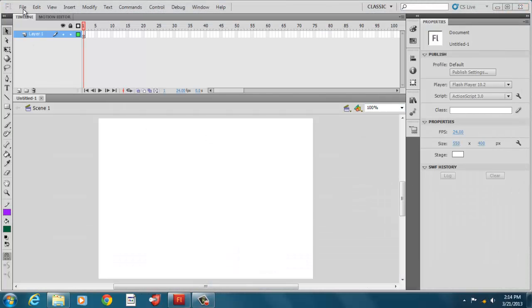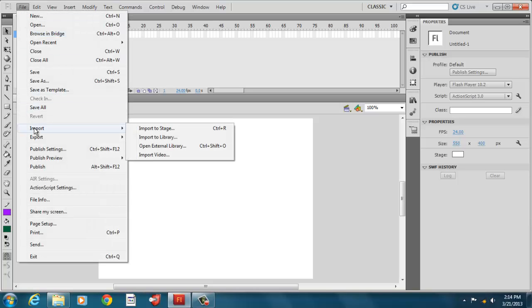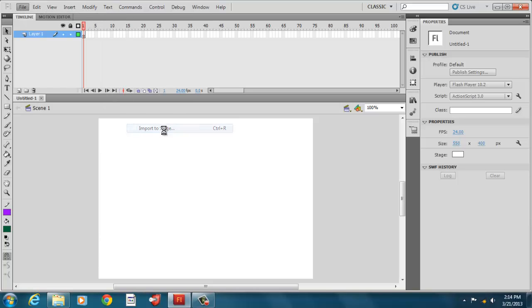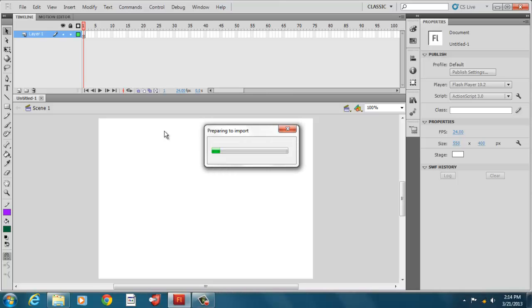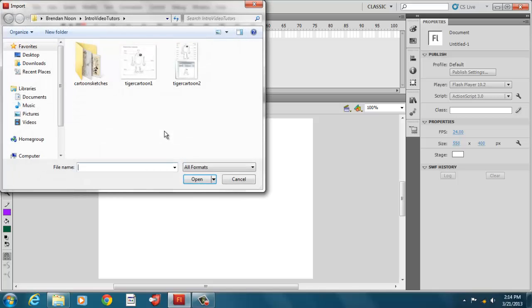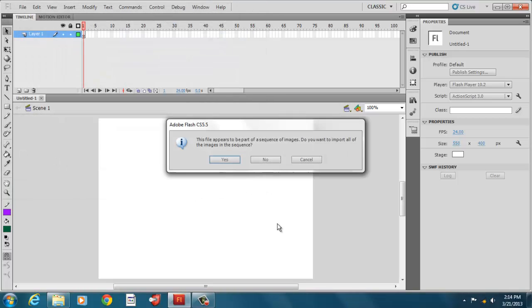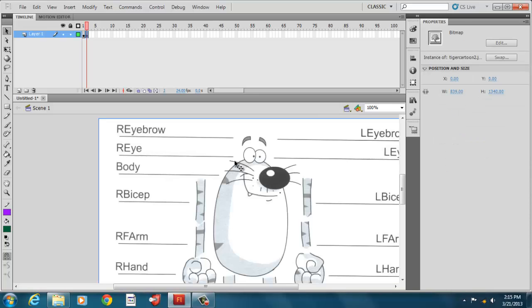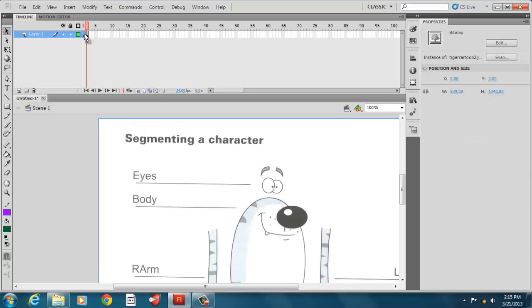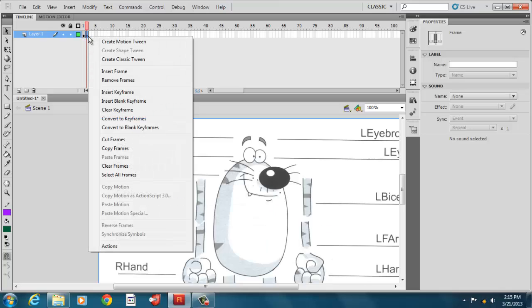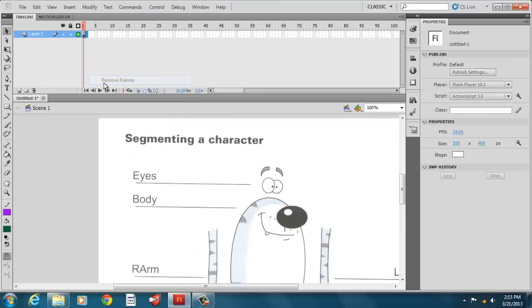So we're going to import this file, import to the stage, and we're going to look for just a simple image to use to create an animation. Oh, I didn't want all the sequences. Sometimes it'll include all the sequences of the animation, so I'll just remove that frame.